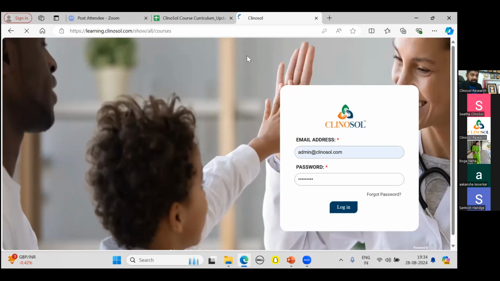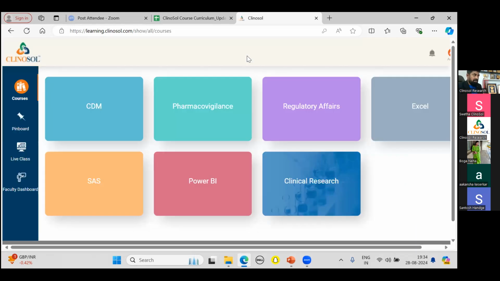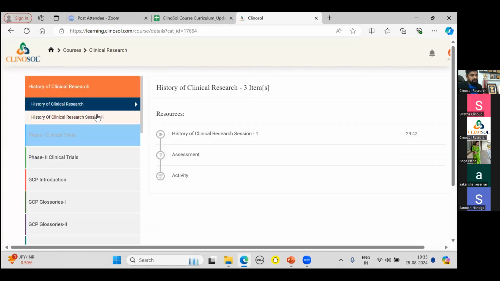This LMS access will be given to every student, and you will have it like this. So now all the courses, say for example, if you have taken the CR, CDM, and PV, and you have free classes of Power BI and Excel, you will get Power BI and Excel. Now, say for example, you have taken CR. So you go to CR and you will have 30-40 videos. All the videos can be accessed here.